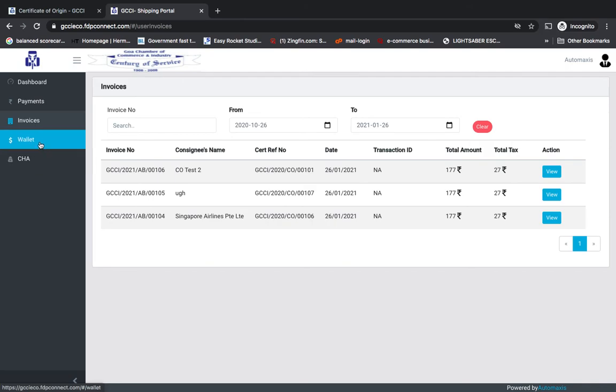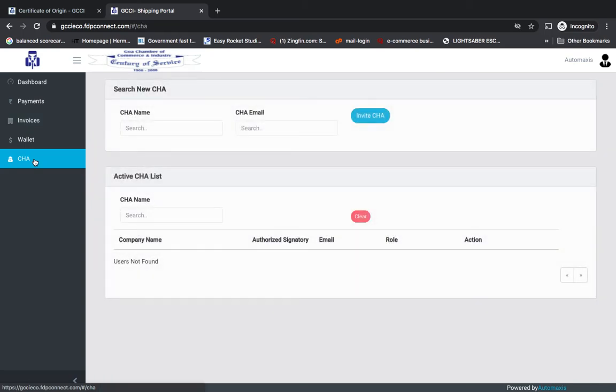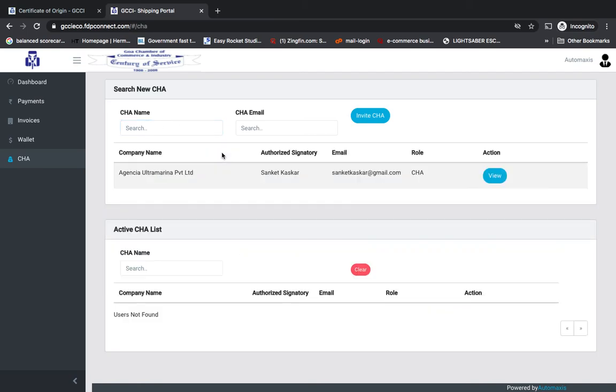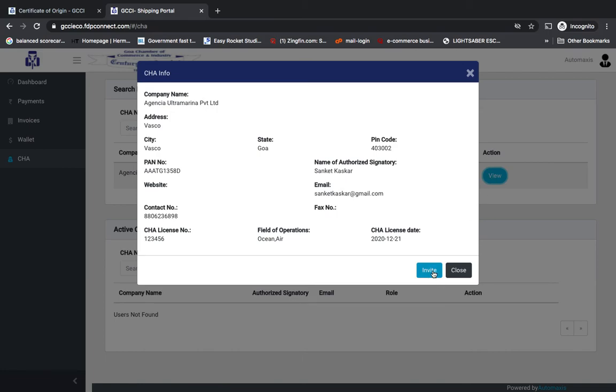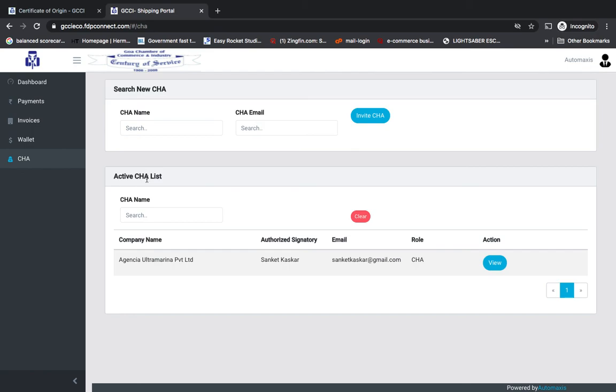You can also invite your CHA by asking him to get registered to the portal, that is mandatory, and search for his name by going into the CHA menu. Once you find your CHA, you can click on View and Invite button. You can have more than one CHA serving you, which gets added to the active CHA list.